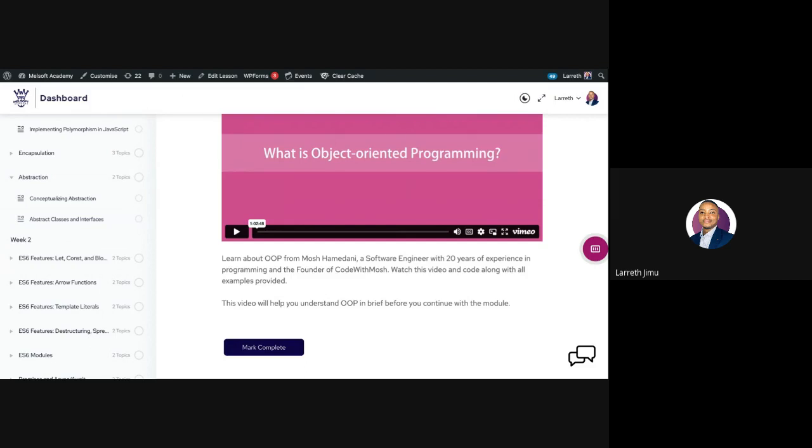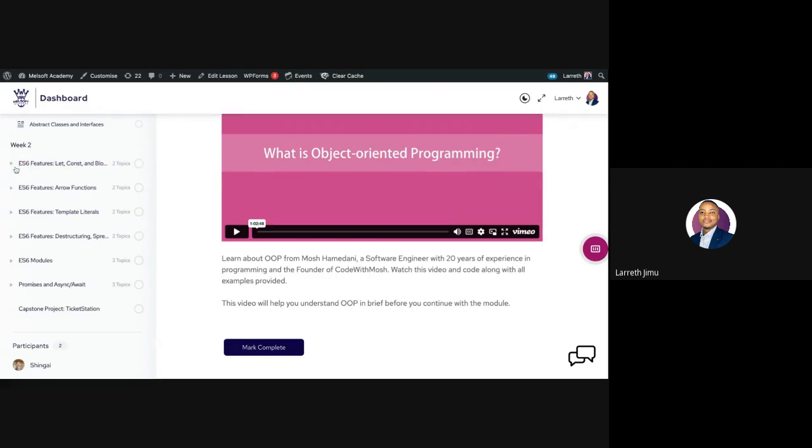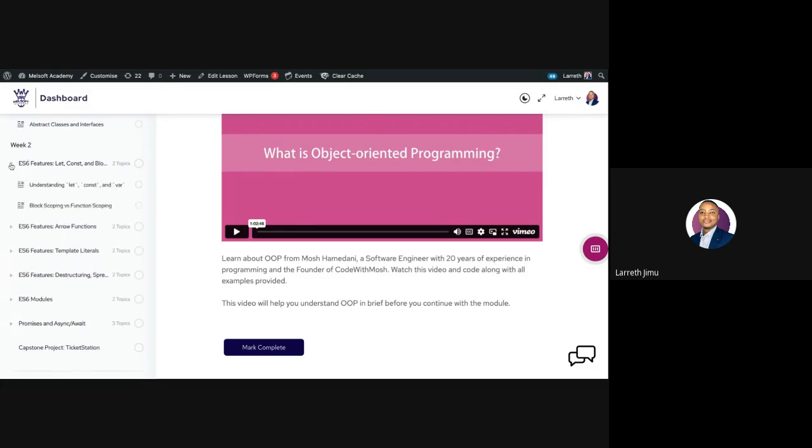It's quite technical. This is a very technical section of JavaScript. And then in week 2, you will learn ES6, which is a way to write JavaScript syntax in a way that's clean and modern. So you already know some of the stuff like let, const, and var, which one to use. And then there's an explanation on why we use let instead of var and why we use const in certain projects.